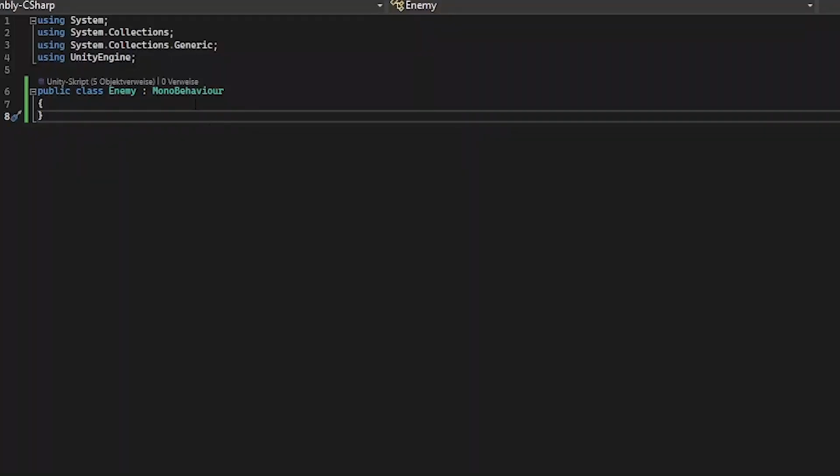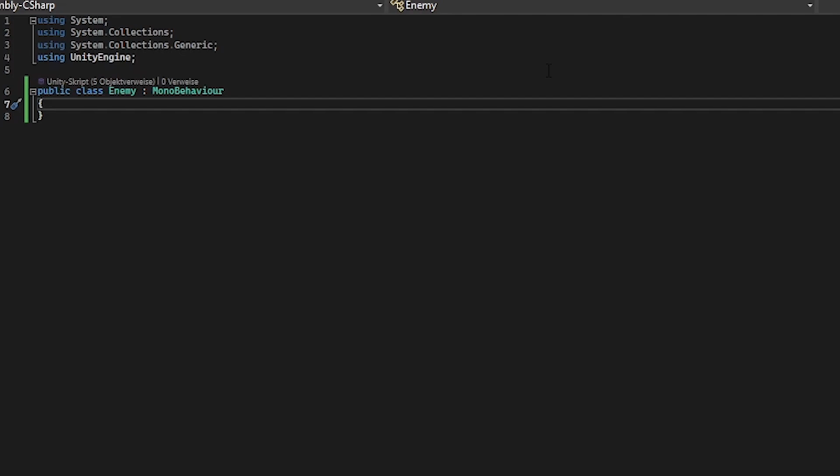Okay, what do we want to achieve? We want to achieve that if the player walks to the entity and hits the entity, the entity gets a knockback. So how do we achieve this? We can handle this procedure easily in Unity with rigid bodies. So let's use this functionality.